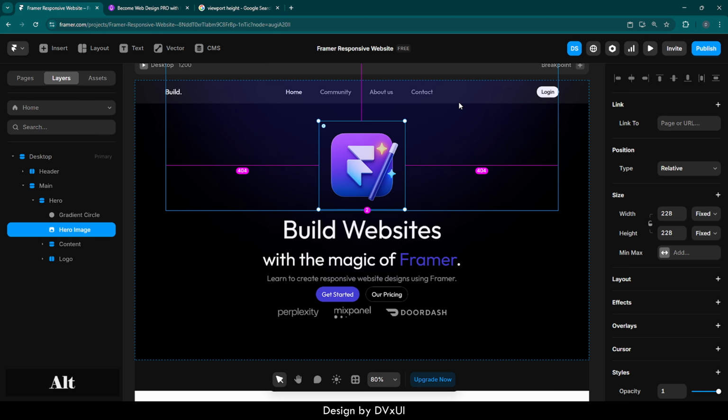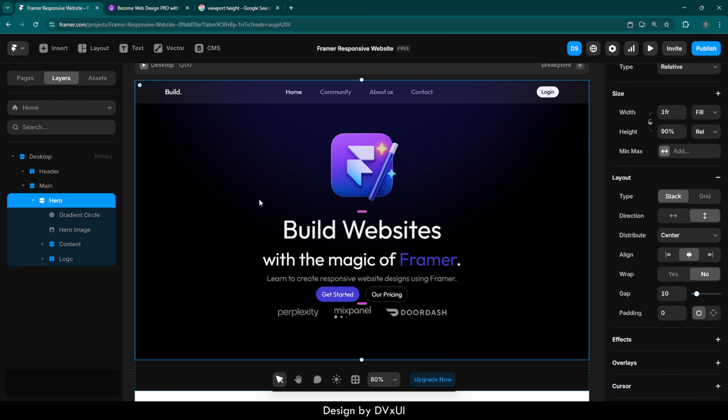So see the gap. It should be 80, which is not 80. It is 106. So we need to make it. But first of all, there is a problem. Let me show you what. Now the hero contains all the elements: basically this picture, this text and the button, and after that this logo. And there is no gap.